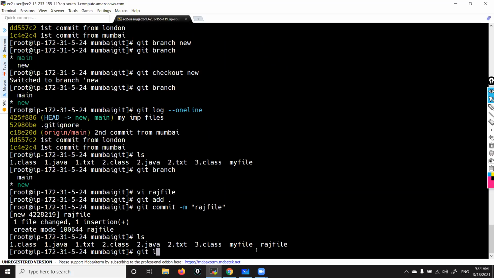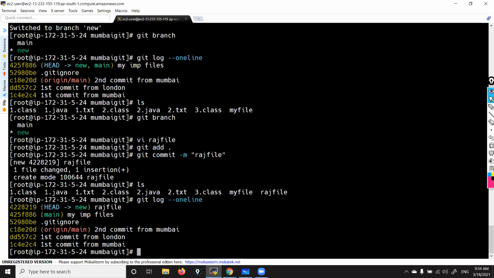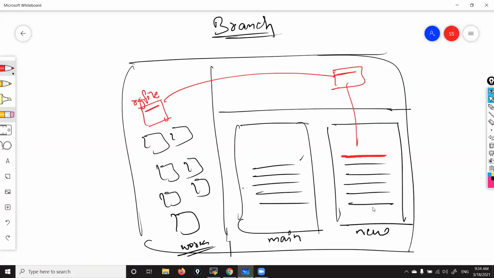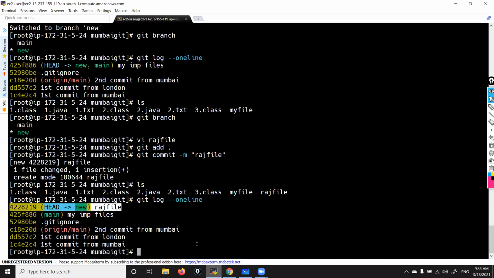If you do git log --oneline, you can see there is one new commit related to that Raj file. Correct? That means in the new branch there is a commit, and in its workspace there is a file called Raj file. Now let's switch to the main branch and see whether we can see that commit and that file in its workspace or not. How to switch to the main branch? git checkout main.